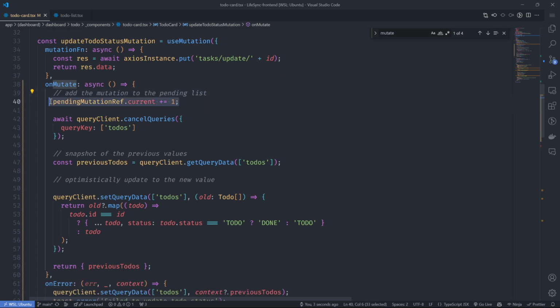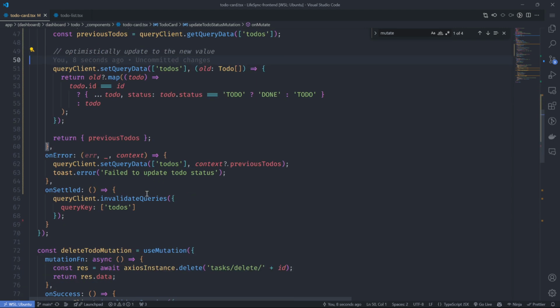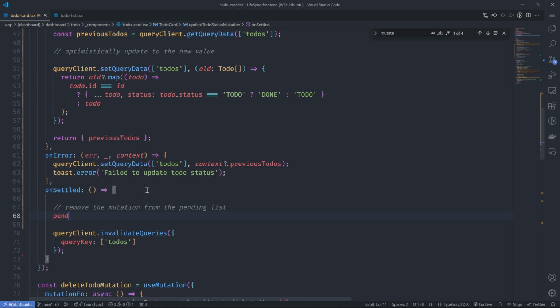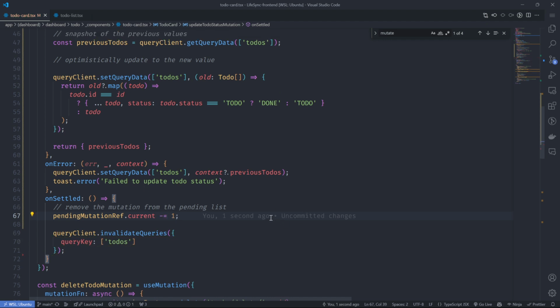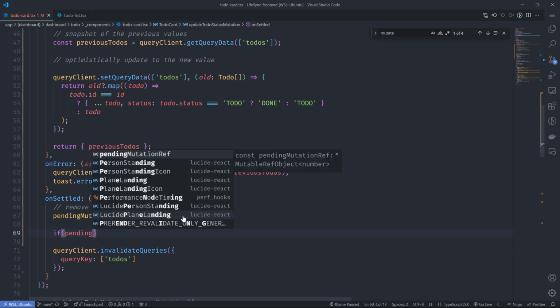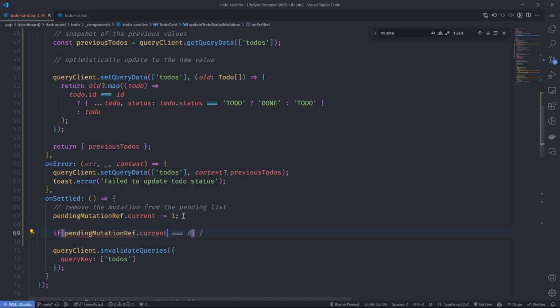So now the mutation count is 1. Whenever two mutations go on, first the count will be 1, then it will be 2. Now let's add the logic too. When a mutation is settled, we have to remove it from the pending list, so pendingMutationRef.current -= 1. And as we discussed, we only want to invalidate the query once, and that is when the pending mutation ref count is 0, only then you do this, right?